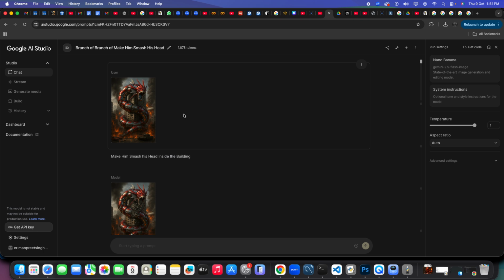You can try your own variations with different types of images and create a storyline.